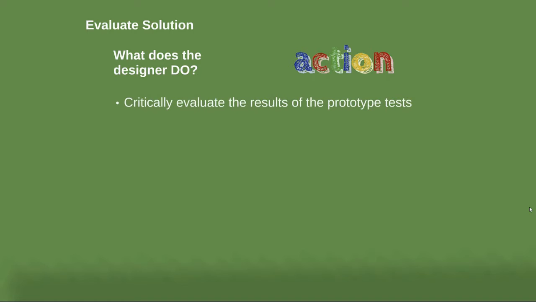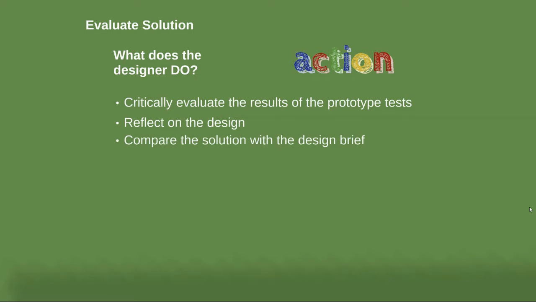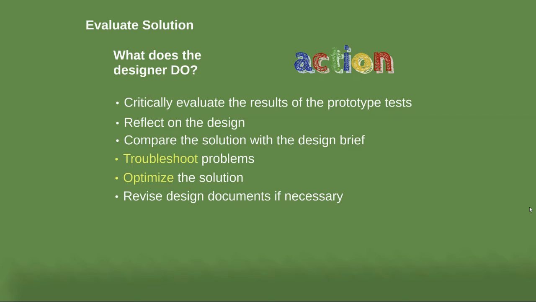They must critically evaluate the results of the prototype tests. They'll spend time reflecting on the design. They will compare the solution with the design brief and see if the design meets all criteria and constraints while solving the problem. They may need to troubleshoot problems with the design and work to optimize the solution. As changes are made, they need to revise design documents from earlier in the process to reflect the new changes.